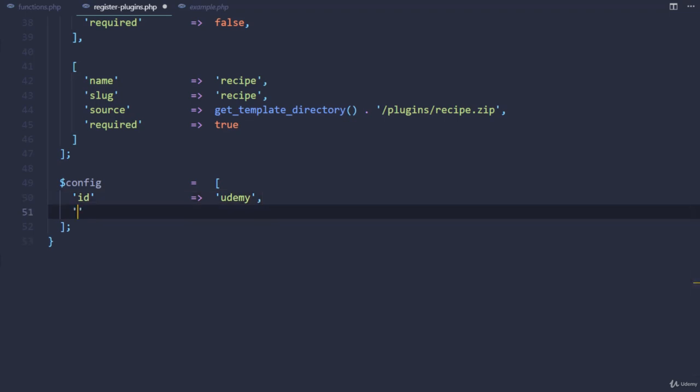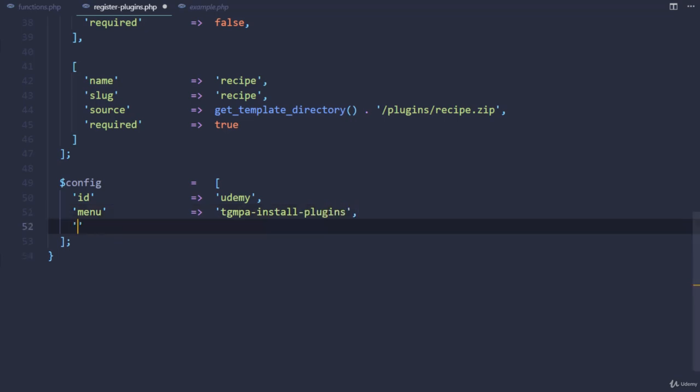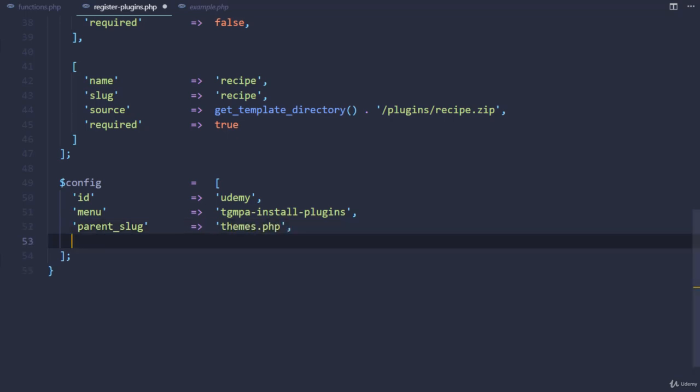Menu. This is the menu slug that WordPress will use for displaying the UI. The recommended path is tgmpa-install-plugins. Parent slug. This will be the page to use for displaying the UI. Once again, it's recommended we use the themes.php file. Capability. Who can install and activate the plugins? We'll be using the edit_theme_options capability.